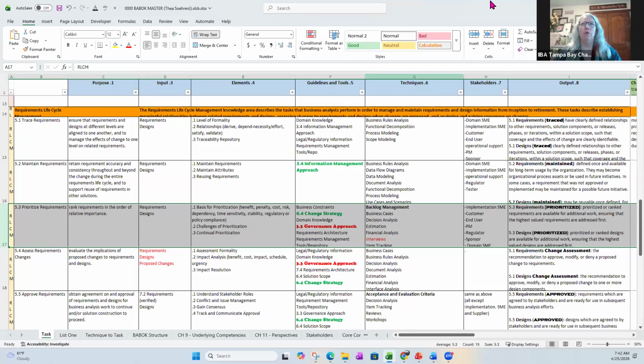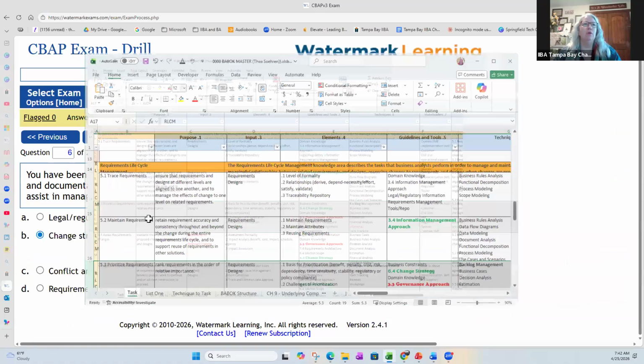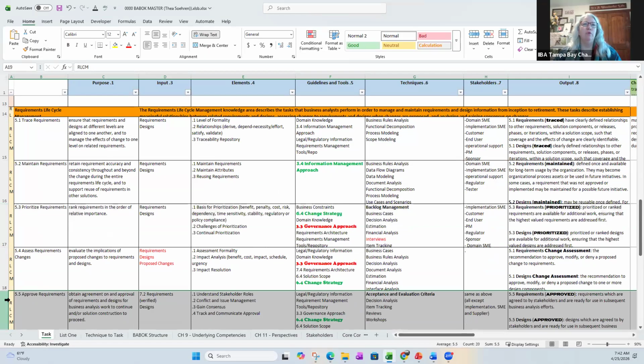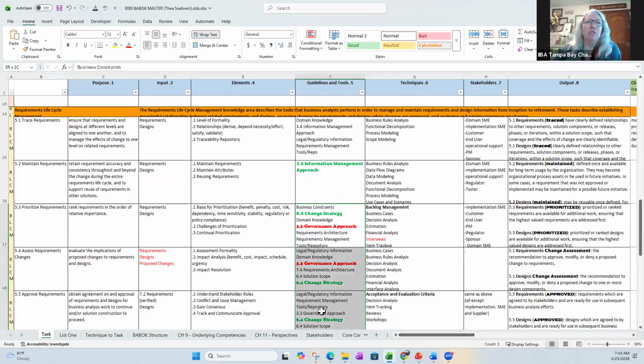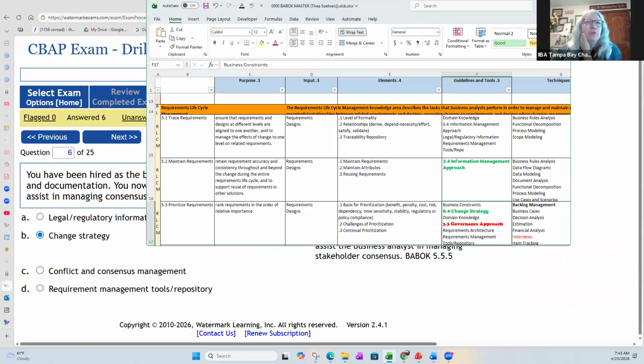And I think that's where we were because, let's see, 5.5. No, we're at approve requirements. And it also has change strategy. All three of these have change strategy in the guidelines and tools. So in approving requirements, let's go back to the question.